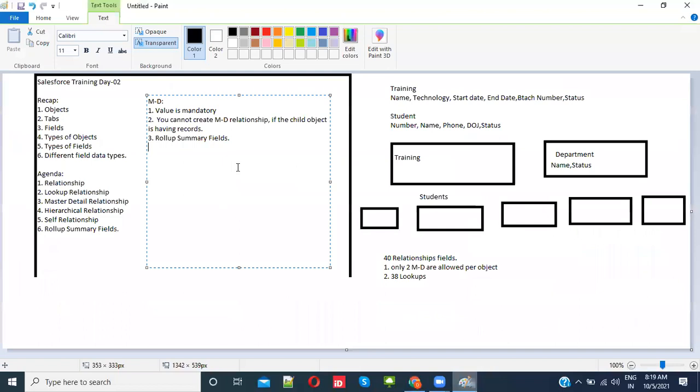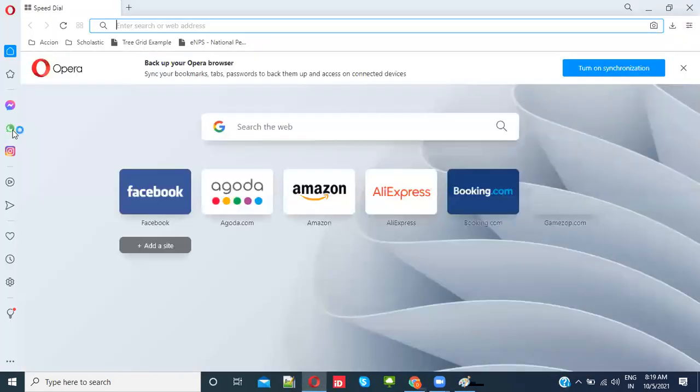Any questions on this? So today we discussed lookup relationship, master detail relationship, and then roll-up summary fields. I have shared the material, the videos, already. I hope you guys have already seen that. Just go through that one. I have already captured everything there.